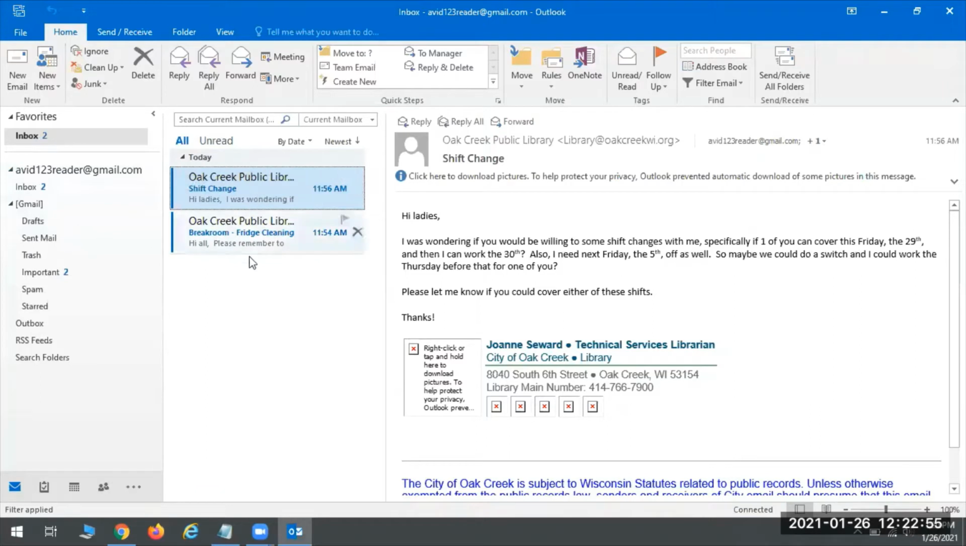So these are the actual messages that are in those folders. On the right-hand side, this is considered the reading pane. So this shows you the actual message that is selected. So it'll show you who it's from, when it's from, the actual body of the message, et cetera.